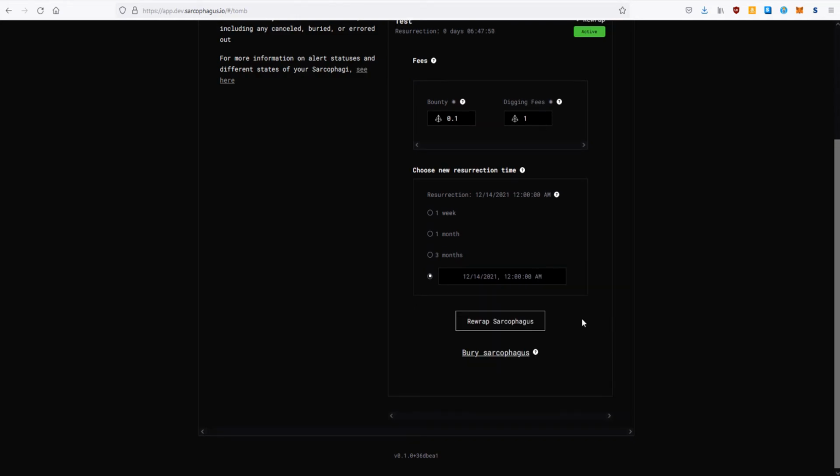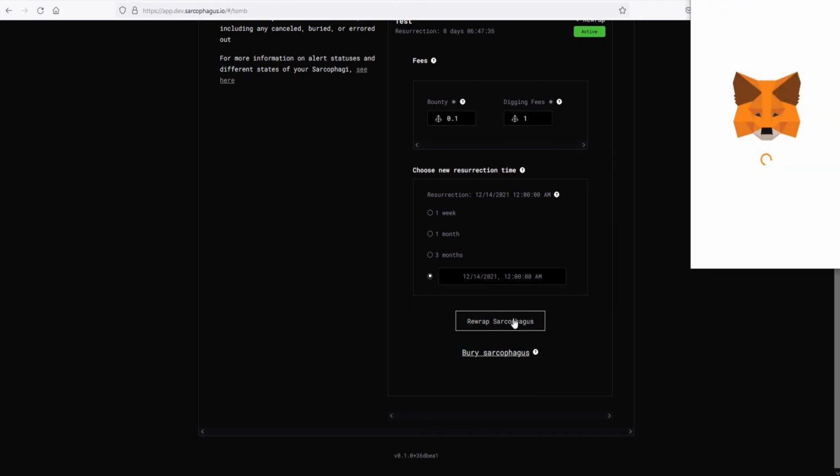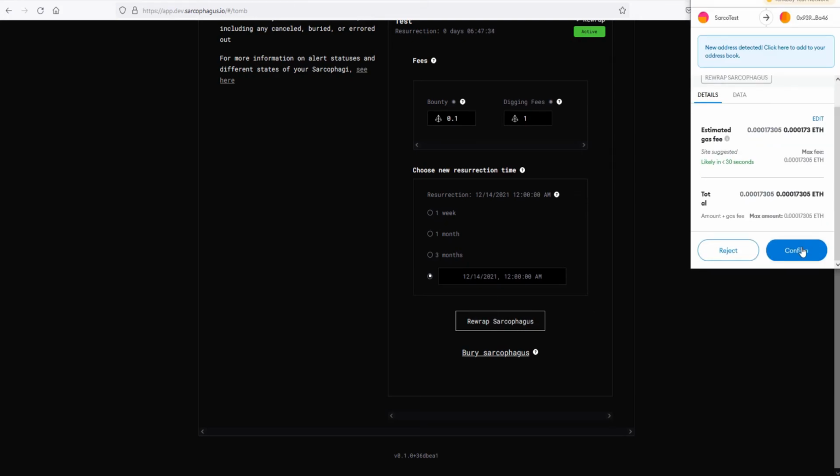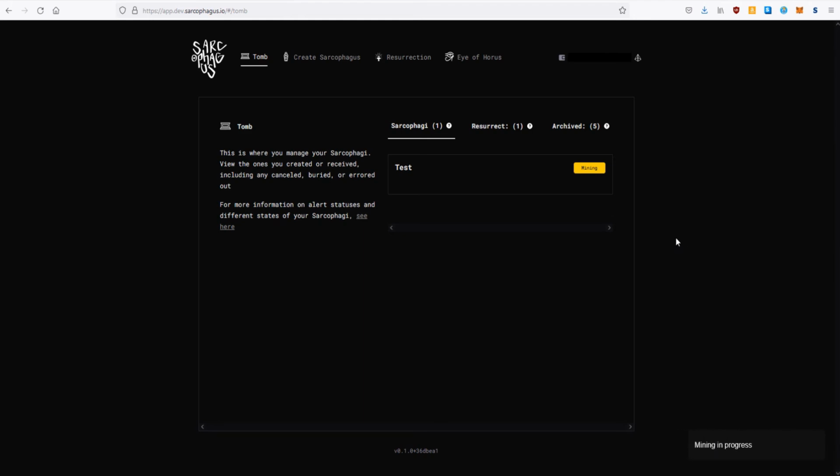At this point, there's also the option to bury the sarcophagus. If you bury the sarcophagus, it will be locked away forever. Finally, do one last check and click Rewrap. You will need to confirm the gas fees, and the new resurrection time is now set.